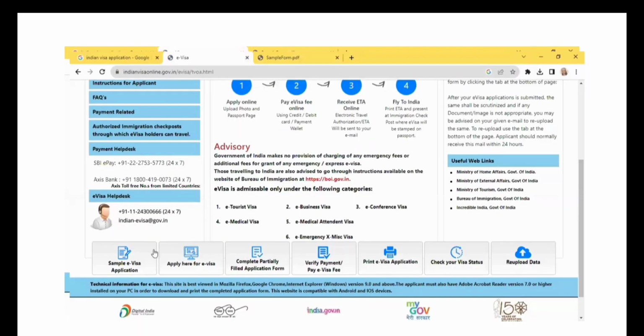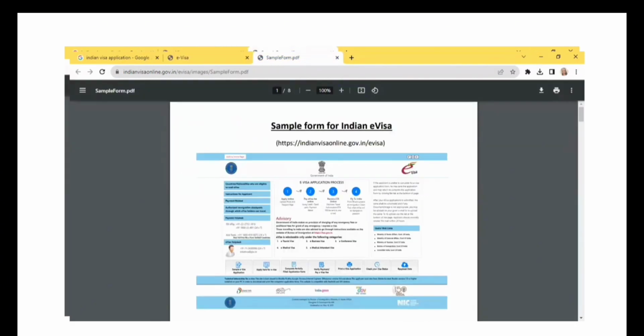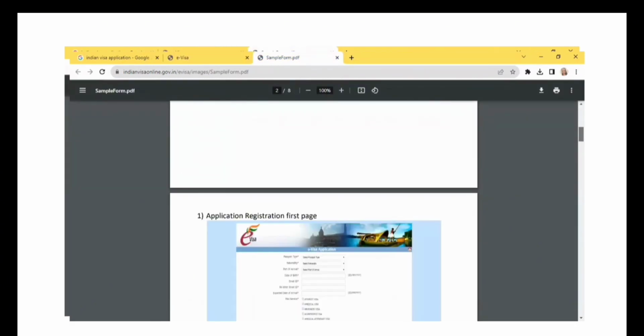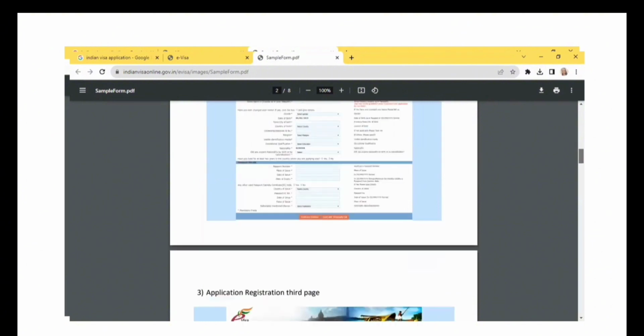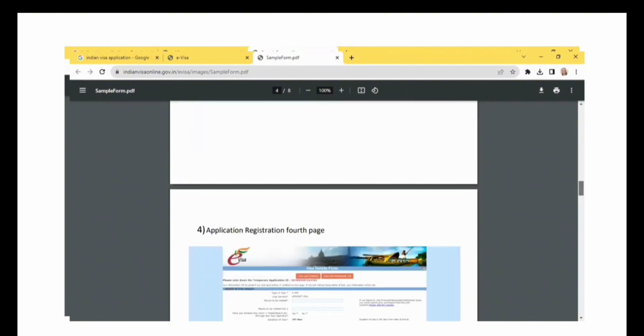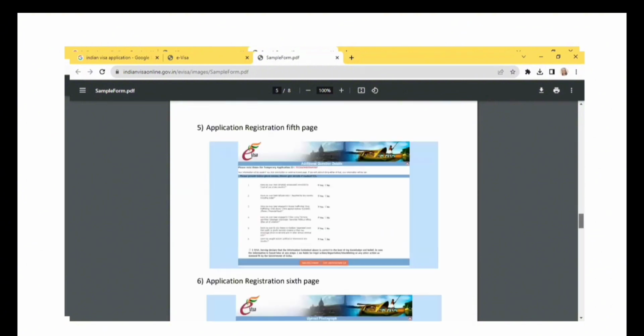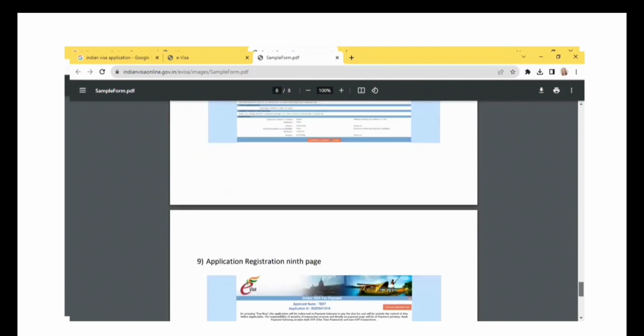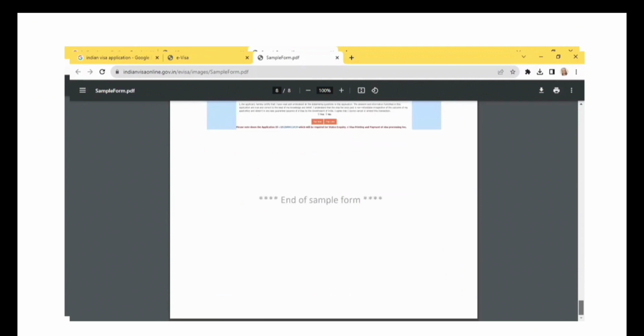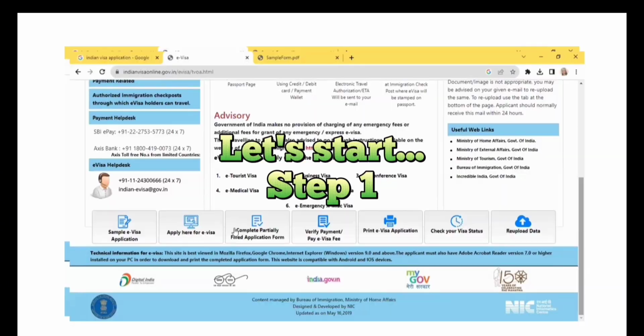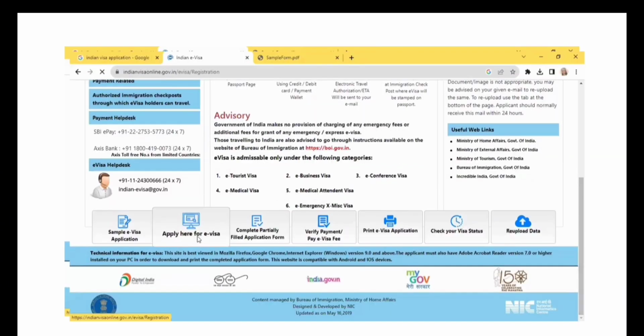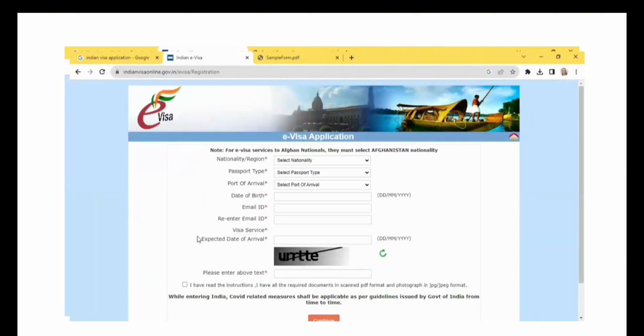If you are still reluctant in applying, you can download a sample e-visa application. And then you can read because here it shows all the processes and the sample. Now click apply here if you are ready. So here is the first page. So you're just going to fill in the following.